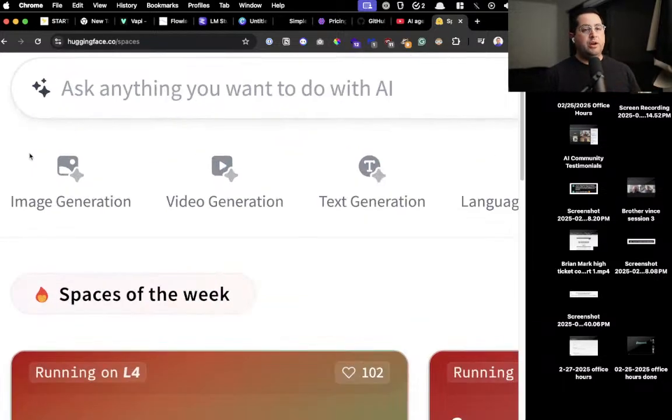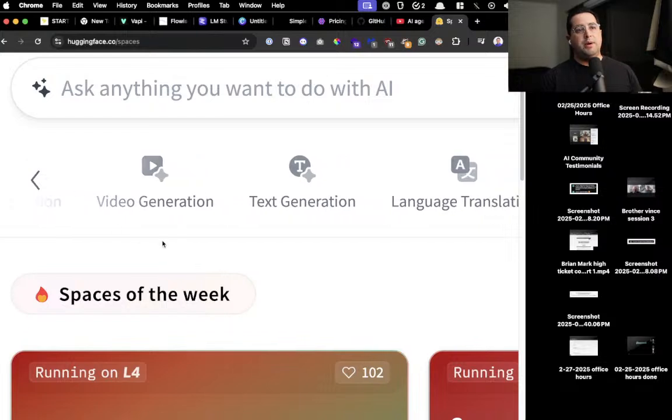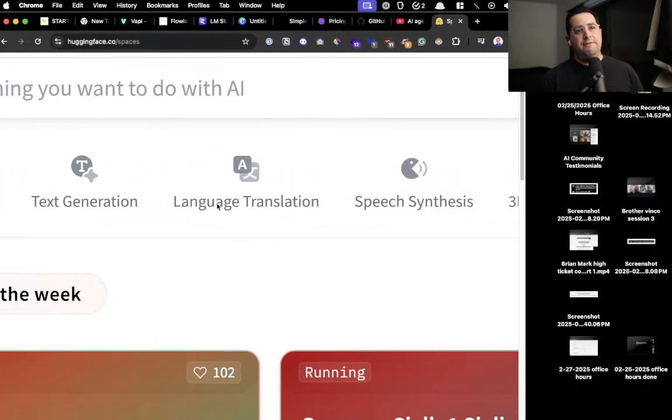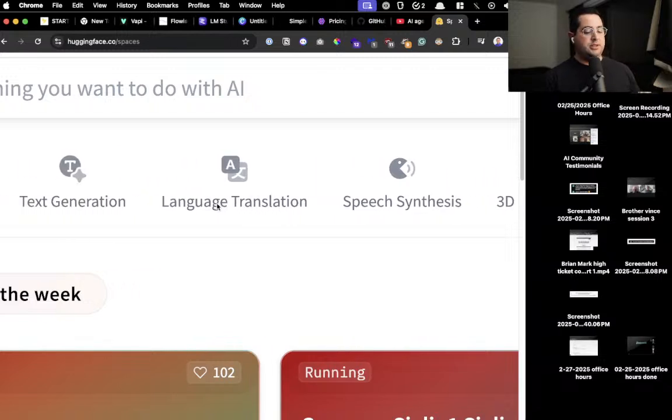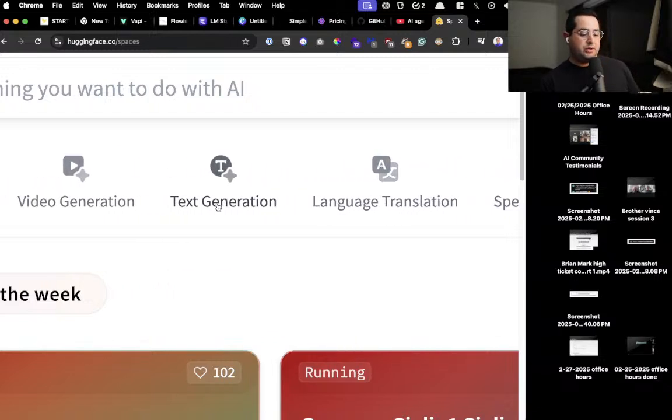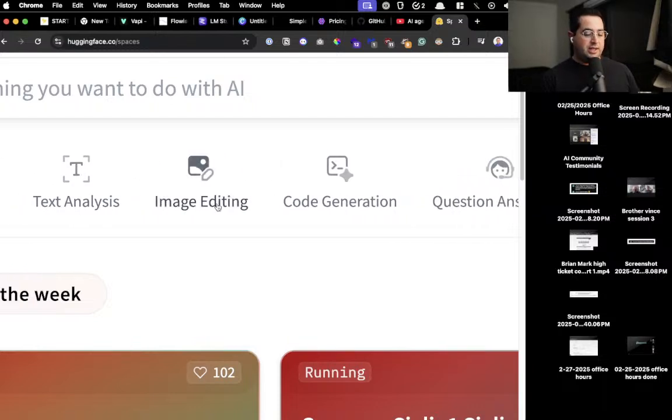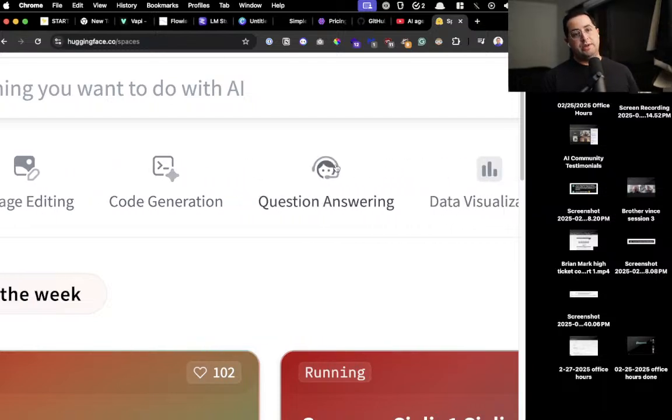Then they have the largest repository in the world of AI functions. If you want speech analysis, language translation, video generation, image editing, code generation, question answering, this is where you're going to get into fine tuning. You're basically building your own open source one, and this gets into coding. I just don't talk about coding because it's a little more advanced than most of my audience. Most of my audience are entrepreneurs that just want to use it. So it's just a different demographic, unfortunately.